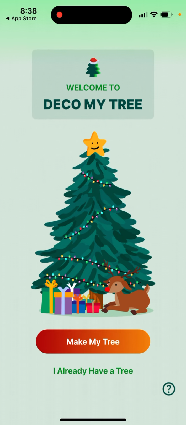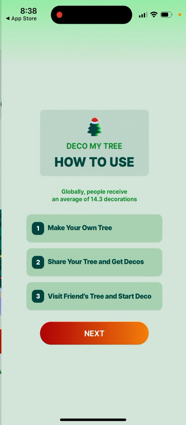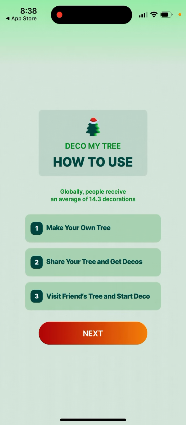So basically, here is how the app looks. I need to say that there are some glitches sometimes with this app, especially during peak times in December. Sometimes it's just not working. I was just tapping on the screen and eventually it started to work. So I tap Make My Tree, and then here, Deco My Tree, how to use it. How it works: make your own tree, share your tree, and get decos. Visit friends' trees and start decorating.